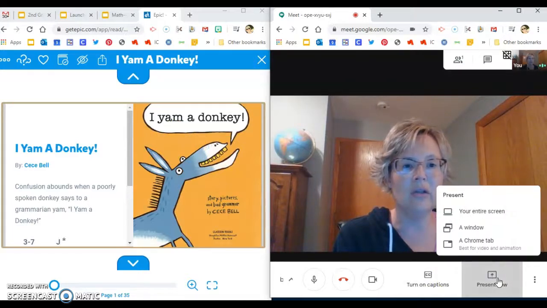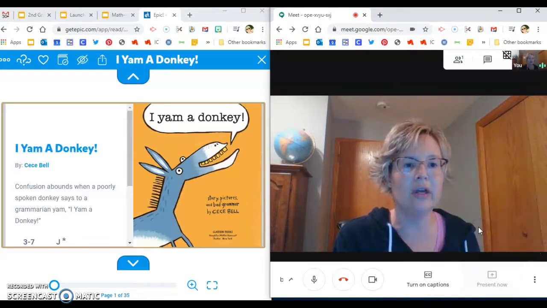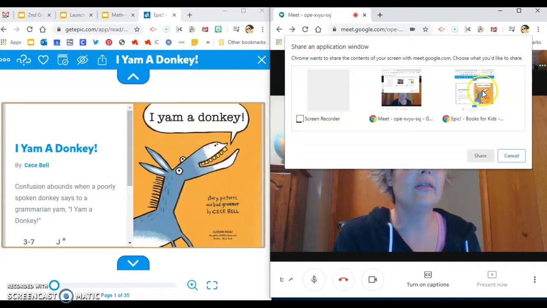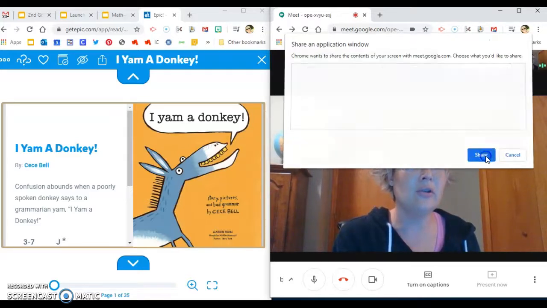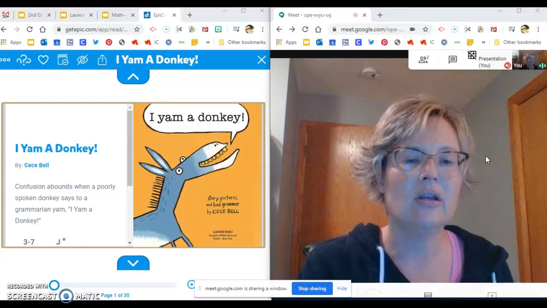And so when you do that in Google Meet, you don't want to do your entire screen. You want to do a window, so that you pick the window that has your story in it, and that's what you would share with your students.